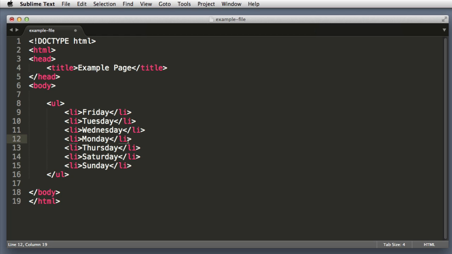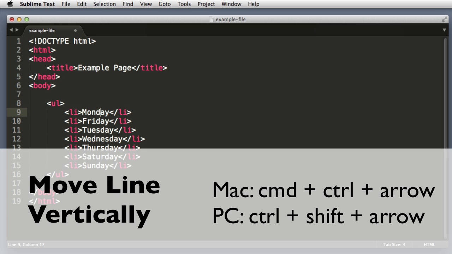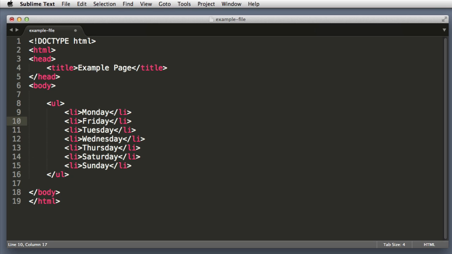So let me show you the Sublime Text way of moving this Monday line up to the top. I don't even need to highlight it. Just make sure that my cursor is anywhere on this line, and then I'm going to hold down Command and Control, and then use my arrow keys on the keyboard up and down to place this wherever I want. In Windows, the keyboard command is Control and Shift, and then your arrow keys. So next up, I will move the Friday to sit beneath Thursday.